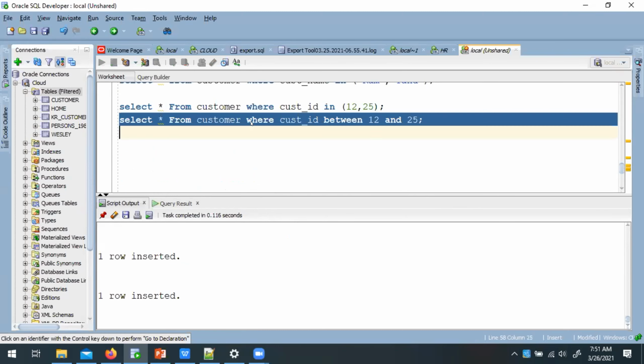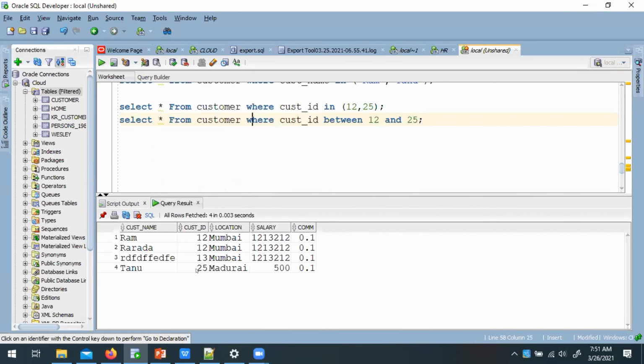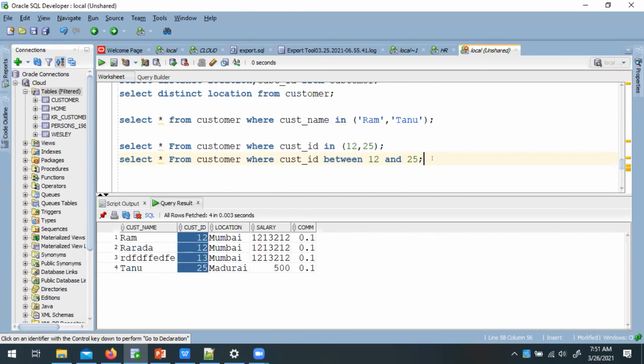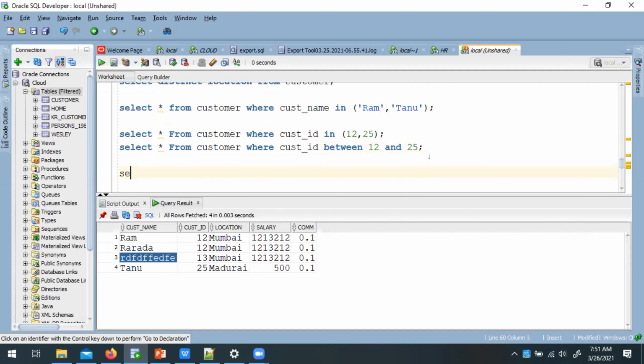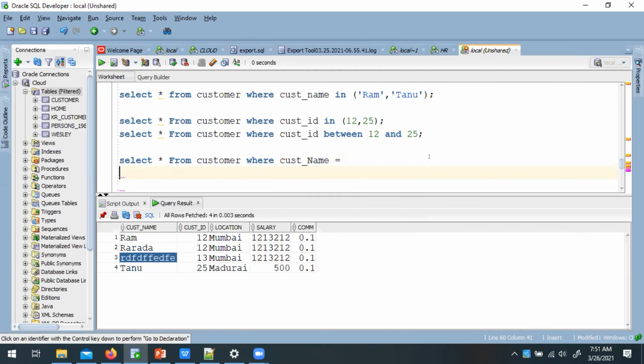So customer ID between 12, 13 and 15. So you can see all these records which fall in between. For example, if you say I do not know the name of this guy, the full name of this person, to select your data you can use some regex expression, like you do not know where the exact name is.